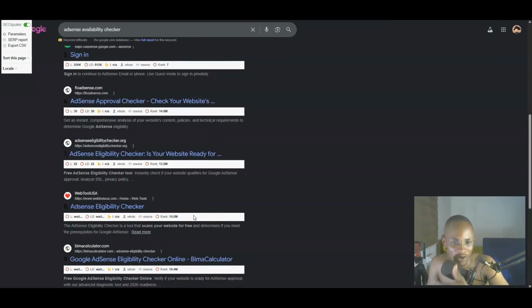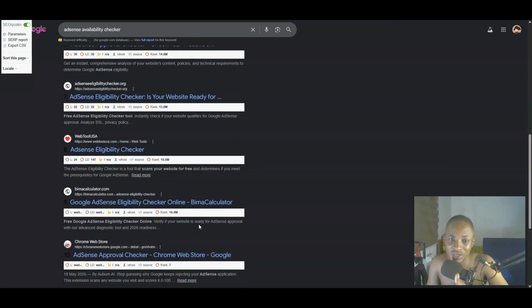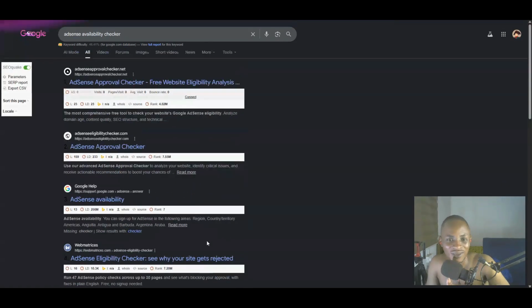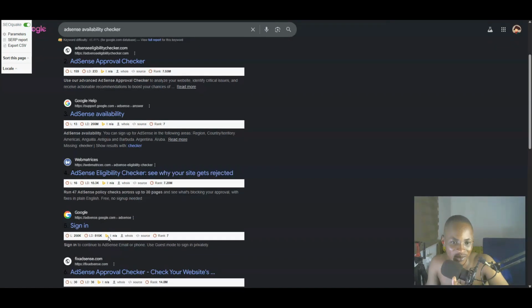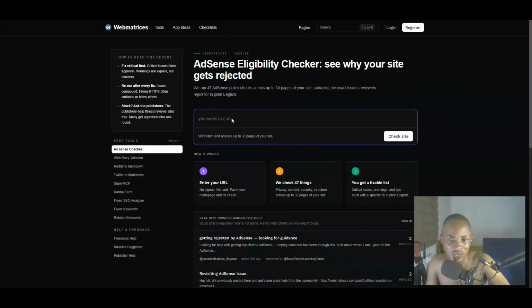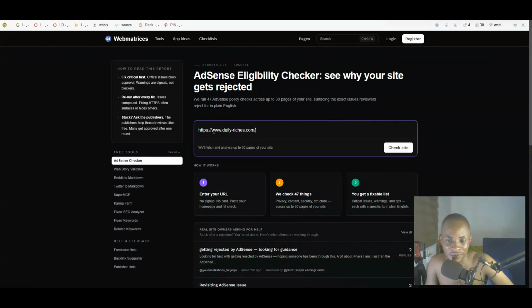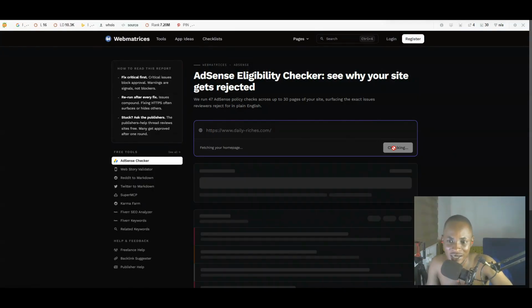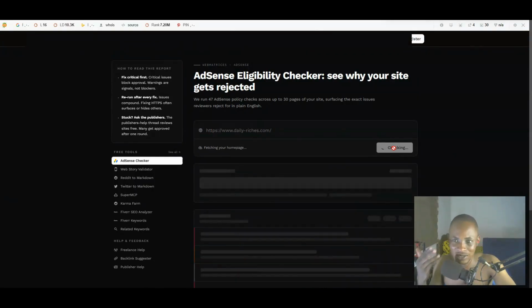So forget about these availability checkers, because they are not going to help you. Okay, so forget about them. The one that I normally sometimes use, I think this is web metrics. That was what I was using. Okay, so you just paste in your website URL over here, and then check for that, and this is going to give you some details about your website.